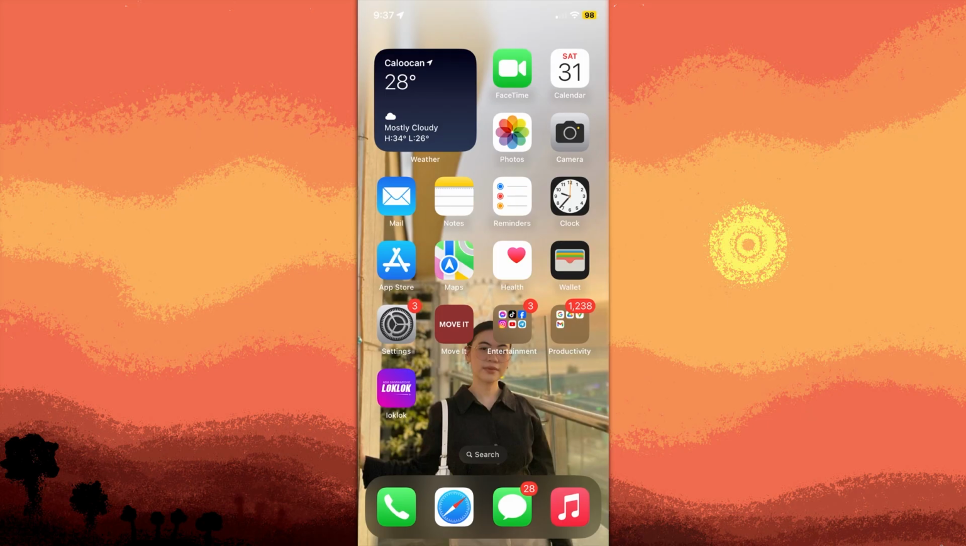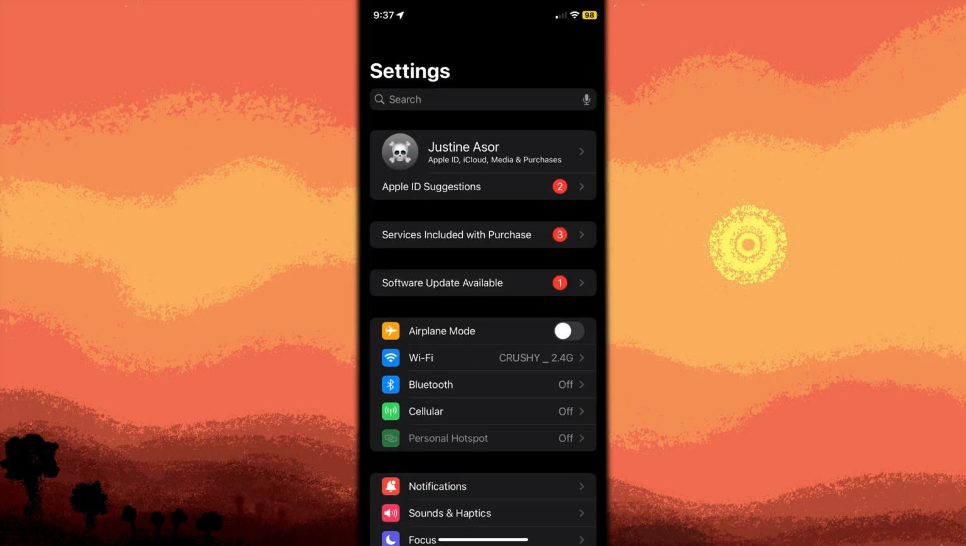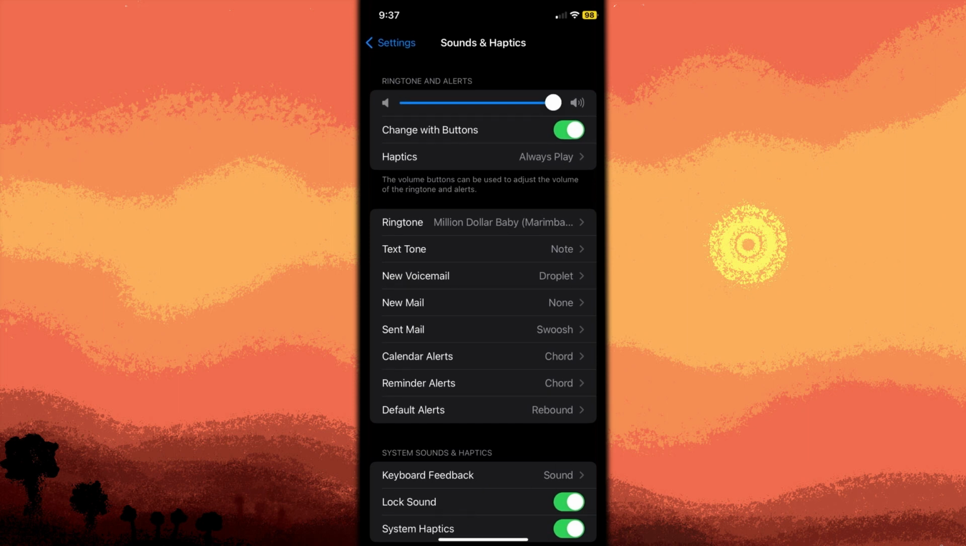First method is to adjust the ringer and alerts volume. Open the Settings app on your iPhone, scroll down and tap on Sound and Haptics. Under Ringtone and Alerts, you'll see a volume slider. Drag this slider to the right to increase the volume of ringtones, notifications, and alerts.